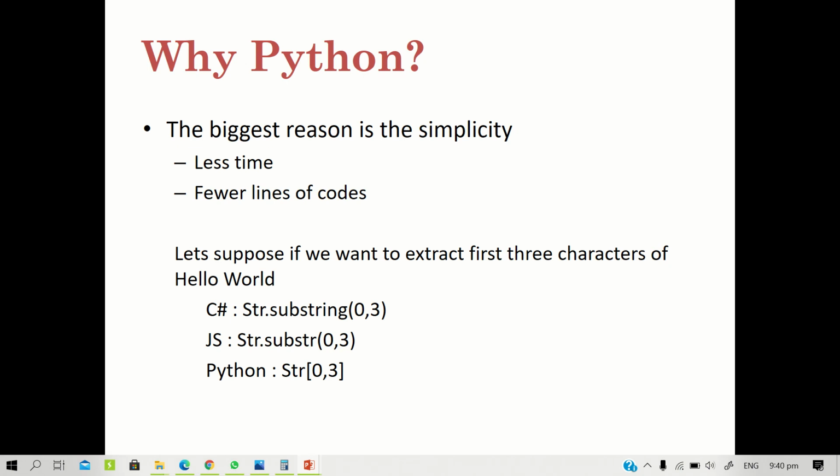All right. Why Python? Why do we use Python? The biggest reason is simplicity. As we know, Python needs little code. If it needs little code, it's very easy for us. And if there are fewer lines of code, definitely it will take less time. Let's suppose we want to extract the first three characters of the word hello.